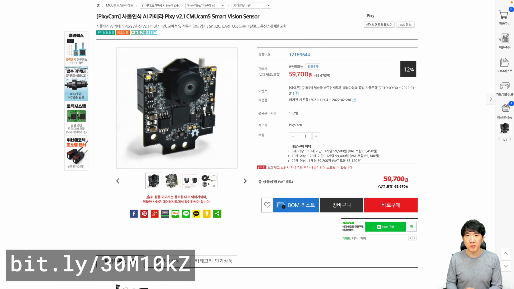This time I explained how to communicate with Pixy2 using various interfaces. In the next session, I will explain in detail how communication works using serial protocols among them.